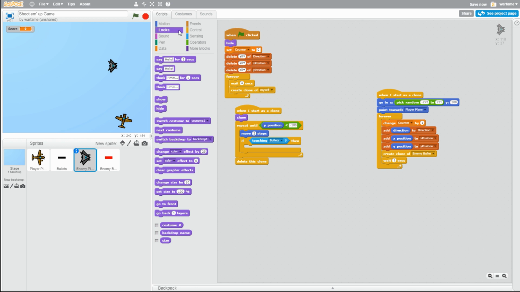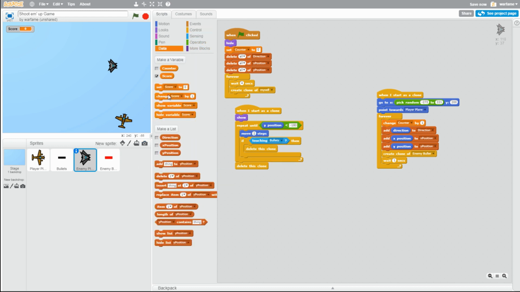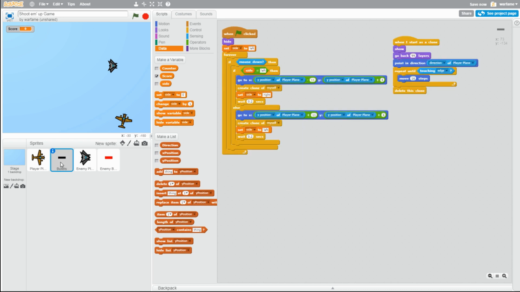Then we can just hide for now, I guess, or delete this clone. And then let's go to data and just change the score by like 10 or something like that. So yeah, let's also set score to 0 when the flag's clicked. And let's see. Let's go to our bullets now.